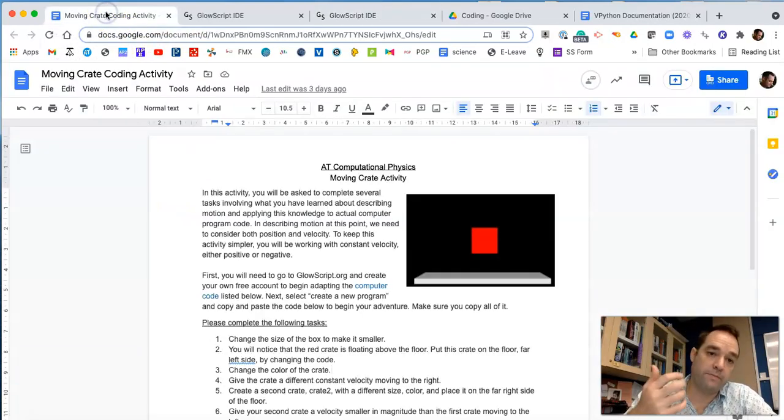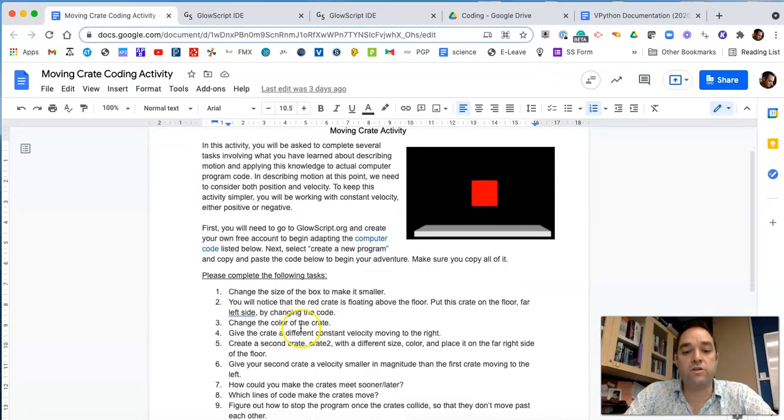the moving crate activity. What I would like you to do now is to play around and learn by playing. You need to complete the following task. First task is to change the size of the box and make it smaller. I would recommend that you pause the video at this point, try it yourself, and then play the video again if you're stuck, or take a look at it and see if you did it right. Press pause, and then I'll start up again.